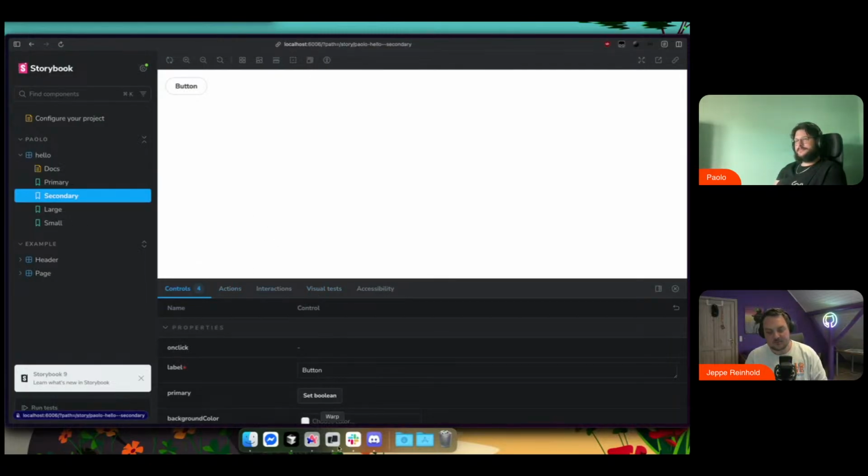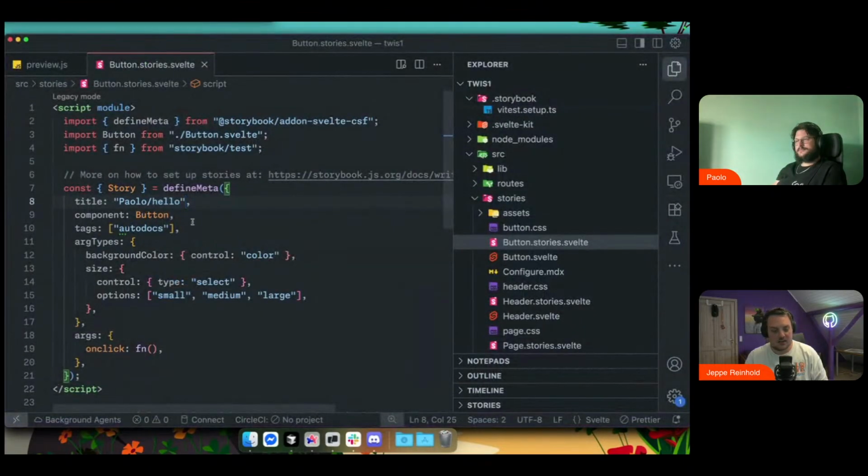And then you can define a component. That's what you usually do. You say I want to write stories for the button component. You don't have to, but for the sake of simplicity, let's assume that you do here. So we say all stories render the button component.